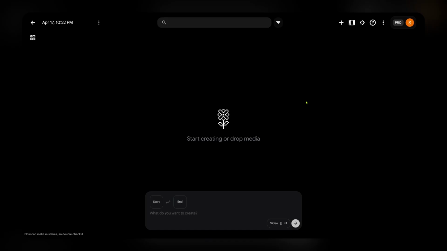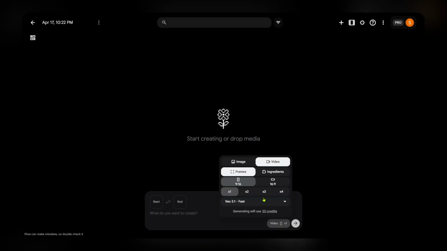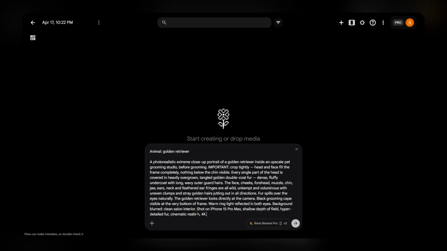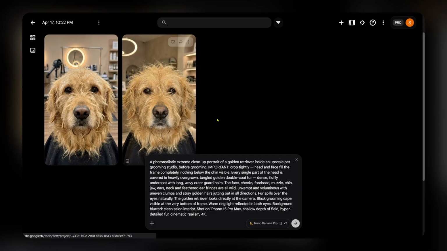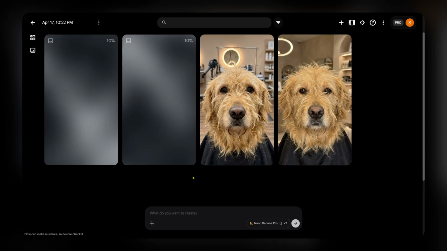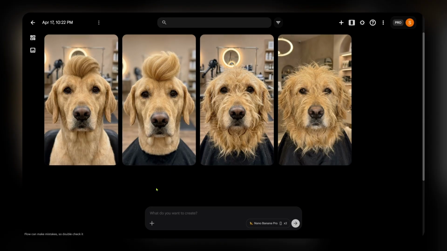Head over to a tool called Flow. At the bottom of the screen, switch the mode to Image. In the Models menu, select Nano Banana Pro. Paste your first image prompt, the before prompt, and hit Generate. These will be your before images, showing the animal with its original look. Then paste your second prompt, the after prompt, and generate again. Now you have both images, before and after the haircut.